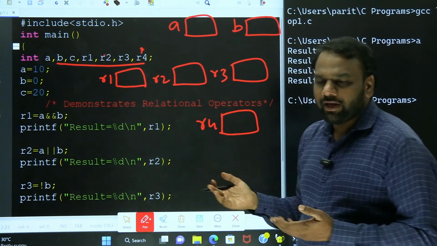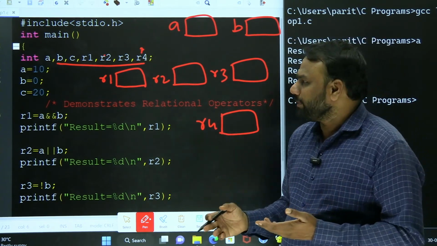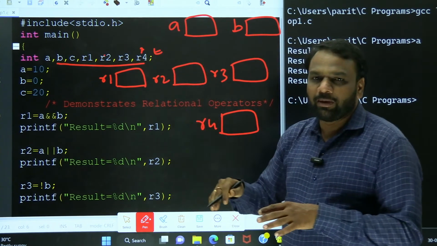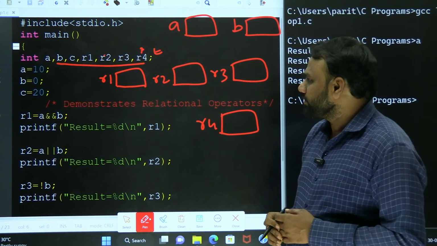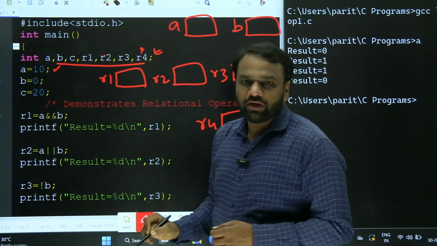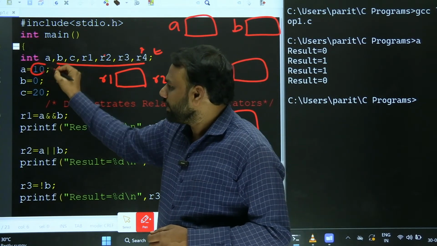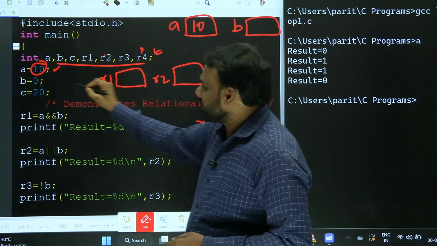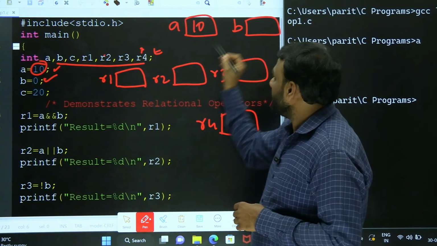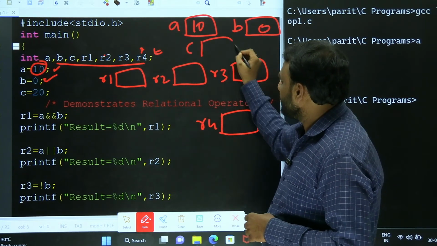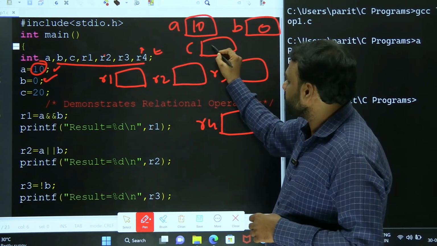So who will give the memory? The computer will give the memory. Why? Because the declaration of variables instructs the computer that it should reserve some memory. Now the next statement, what does it do? It stores value 10 in A. So here 10 will be stored. Next, in variable B, what will be stored? 0 will be stored. We forgot to take another variable, so let us take C. What will be stored in C? It's 20.